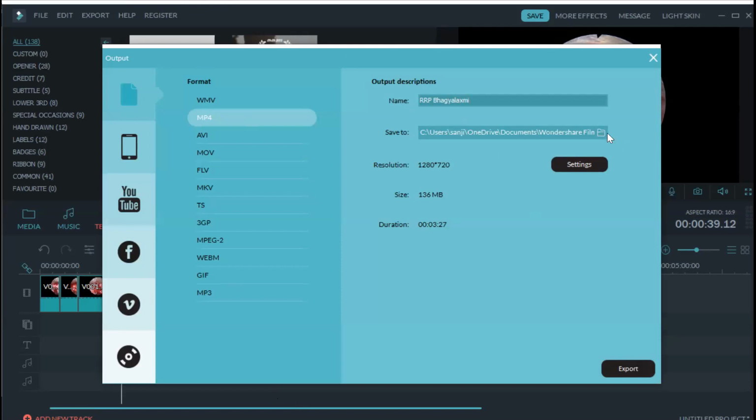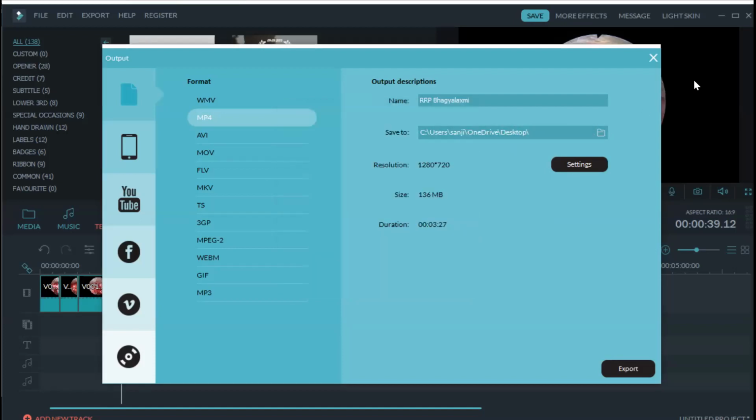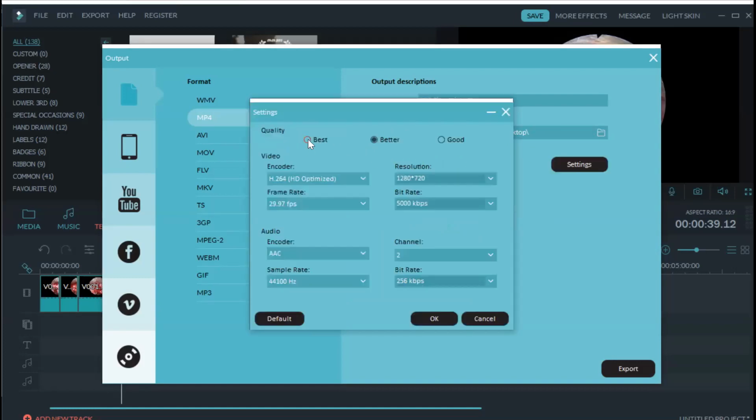So now where to save this? The best way to save is that you show here, you save onto the desktop. Your file will go and sit on the desktop. Next is at what resolution you want. So you go to settings. Then you want the best quality or better quality or good quality. If you select the best quality, what will happen is that it will take more space.